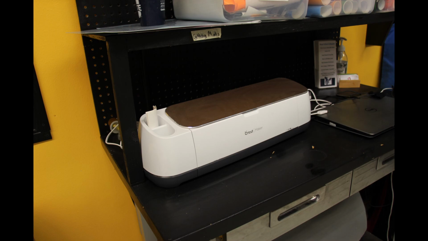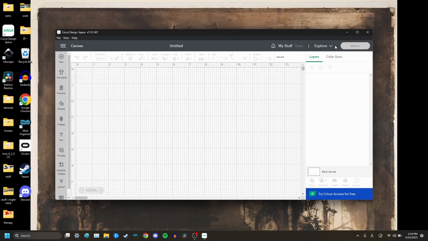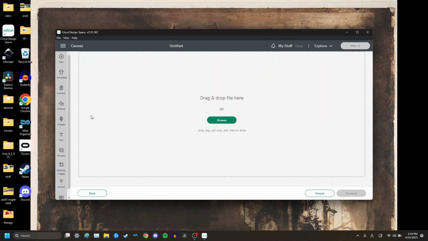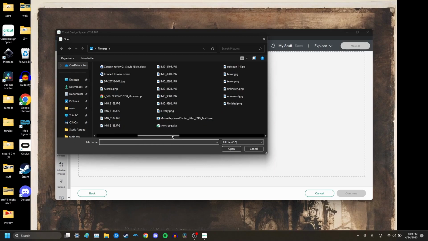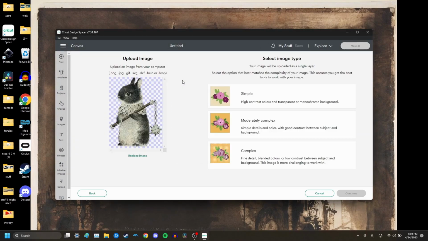On Cricut Design Space, click on New Project. You can use the tools in the program to make your own design, or you can find one online. Then click on the Upload button, and then Upload Image. Either drag your file directly from the computer, or click Browse to manually locate and upload the file.